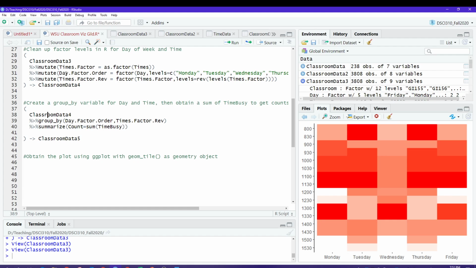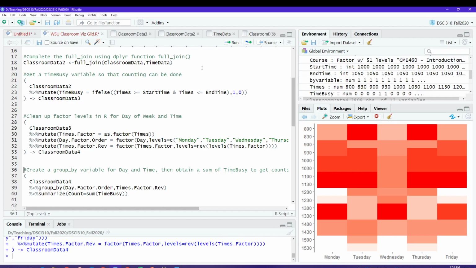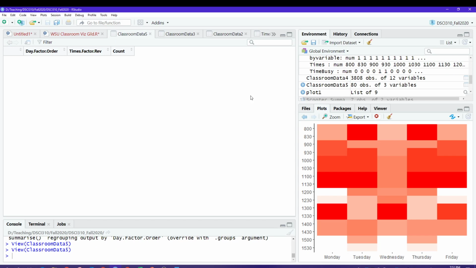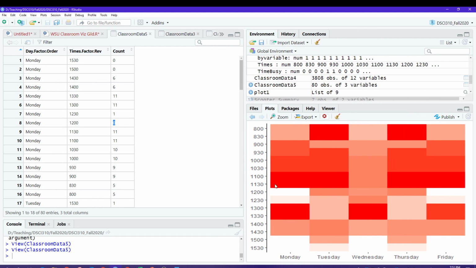So let's go ahead and run each of these. I'm not sure where I'm at. Run that one, run this one, run my summaries. And that's being put into Classroom 5. So if I look at Classroom 5 here, you can see that on Mondays at 8 o'clock in the morning, I have 5 classrooms being used. You can notice that Mondays at noon, I have a slot where there's not any being used. So that's this one right here.